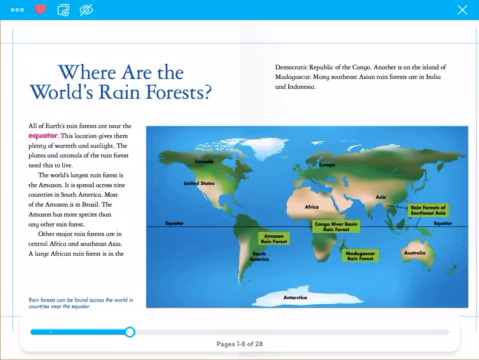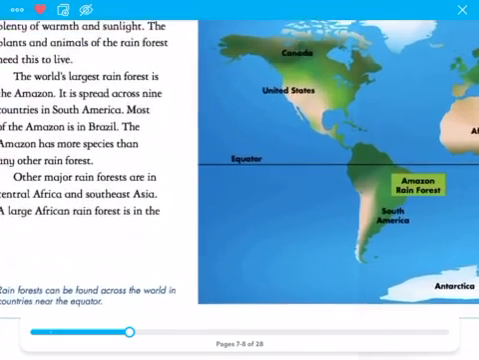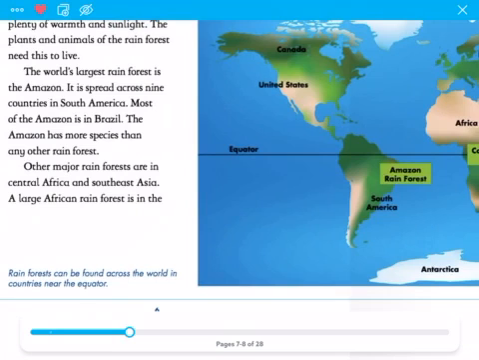The world's largest rainforest is the Amazon. It is spread across 9 countries in South America. Most of the Amazon is in Brazil. The Amazon has more species than any other rainforest. Other major rainforests are in Central Africa and Southeast Asia. A large African rainforest is in the Democratic Republic of the Congo. Another is on the island of Madagascar. Many Southeast Asian rainforests are in India and Indonesia. The caption there: rainforests can be found across the world in countries near the equator.